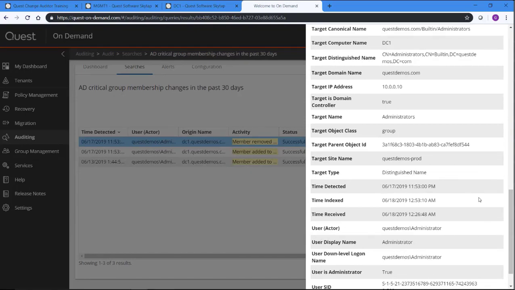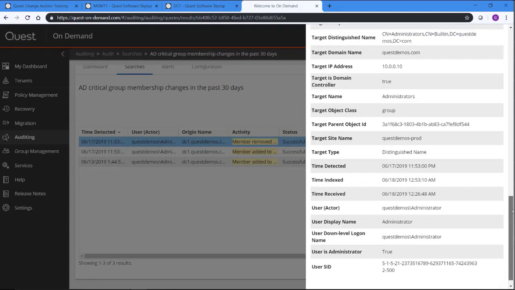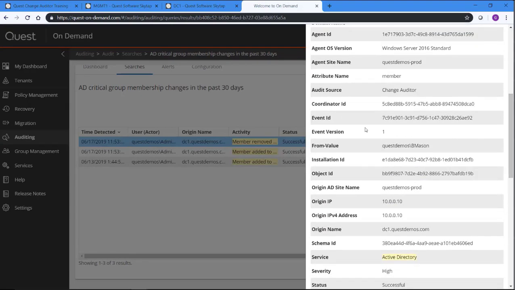I've also passed on a field that I'd like to mention. The time detected, this is the time it registered the event. The coordinator, the agent on-premise, registered the event, and then the time indexed is when on-demand audit grabbed the event and made it available for search. So again, we normalize the 5 W's to provide this hybrid seamless presentation of the events themselves.